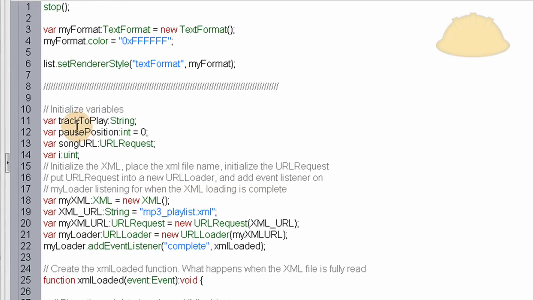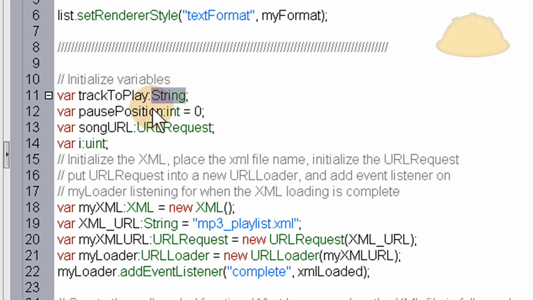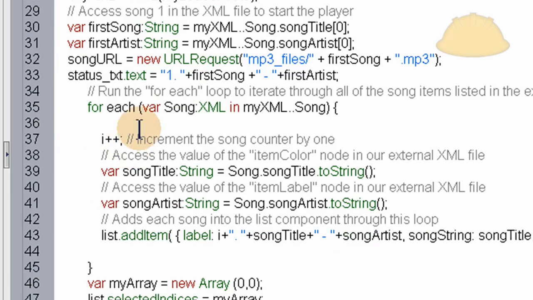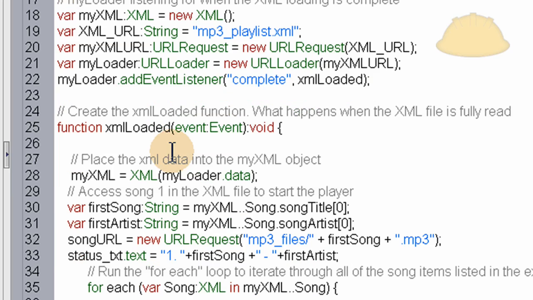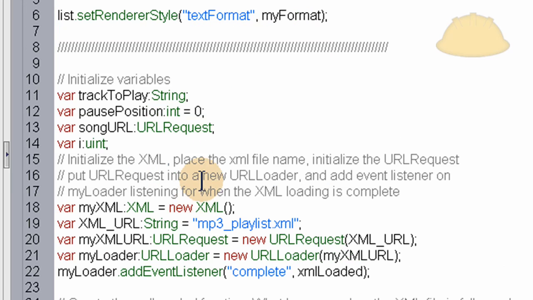What we do is initialize some variables. One is track to play, and that's a string. Next one is pause position, and that's a number set to 0 by default. Next one is a song URL, and that's a URL request object. And then we have another number, which is index I for the loop in the XML here, because we're going to do it a similar way to a for loop, but we're going to use an XML driven for loop. Use that external XML file to drive this for loop.